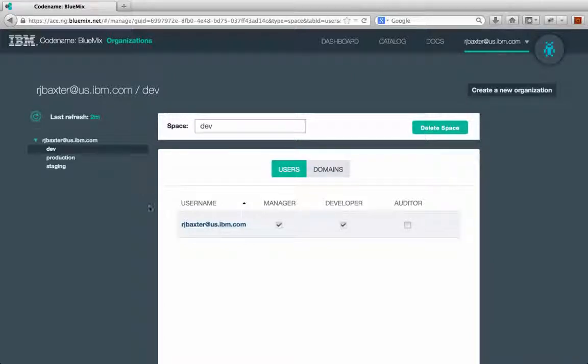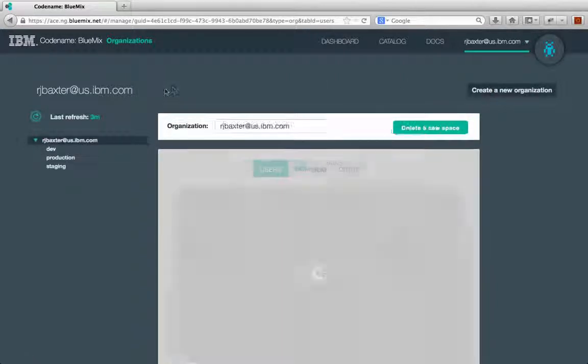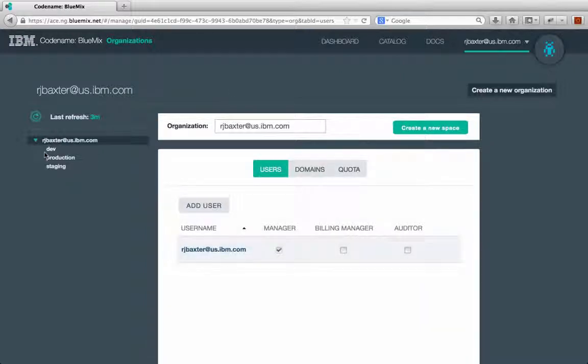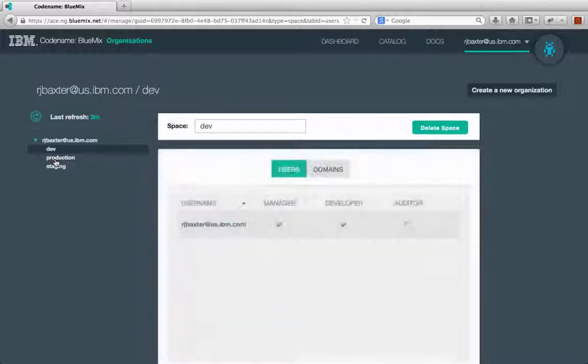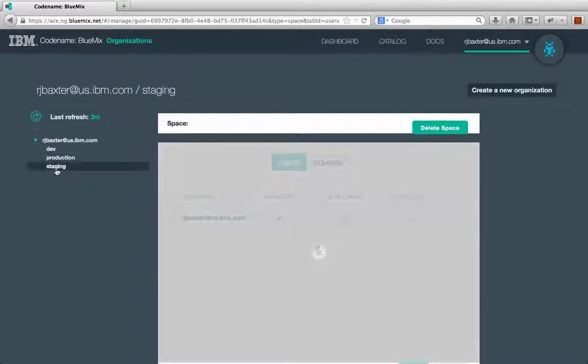You can manage your spaces. You can create new spaces, create new organizations, delete spaces, and add people to different organizations and spaces, all from the Bluemix UI, just by clicking on either the manage organizations up here or the manage spaces here. Once you get to manage organizations, you can then manage the spaces for those different organizations here.